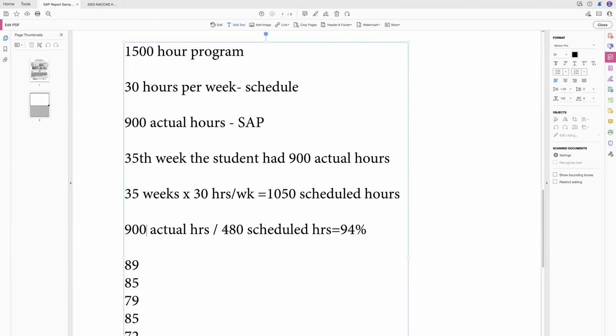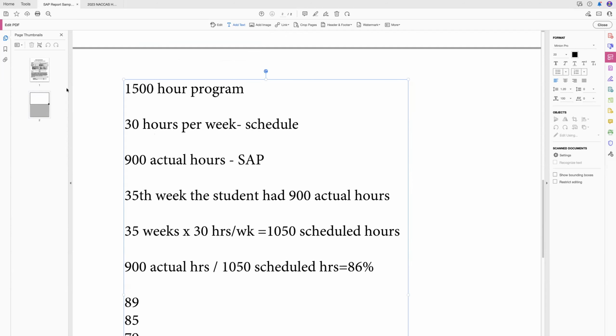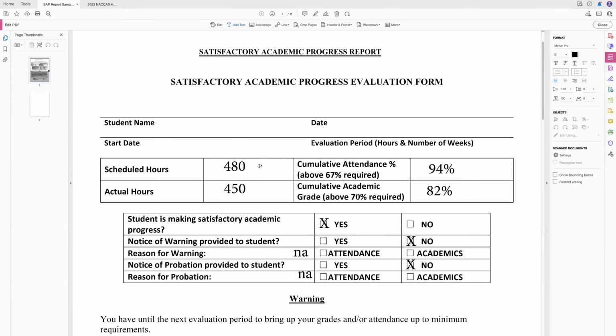Okay. Actual hours is what? 900 divided by the scheduled hours, 1050. All right, so 900 divided by 1050 equals about 85.7%. So we'll just say 86%. So now we got a new one. Another SAP at 900 hours. So that was 1050 and 900. And we already know this was 86%, I believe.